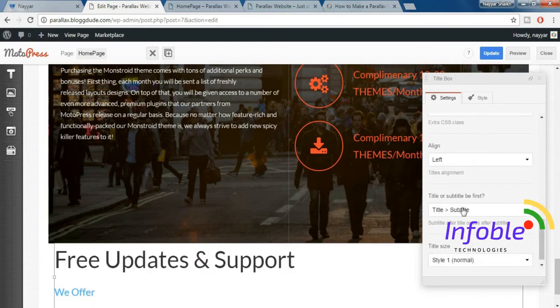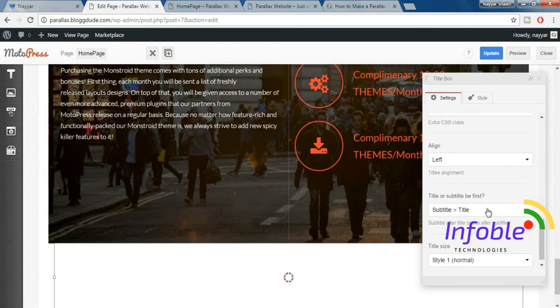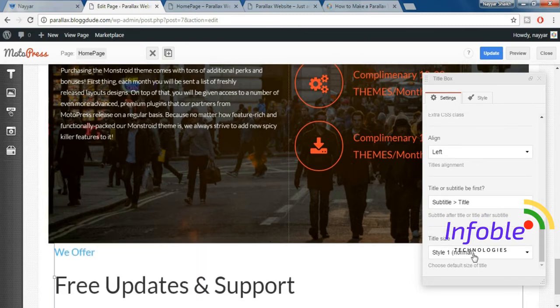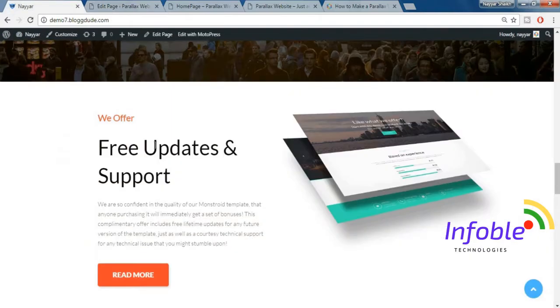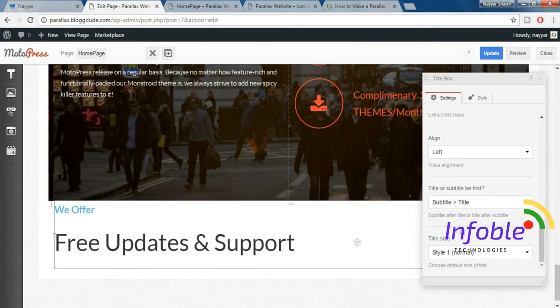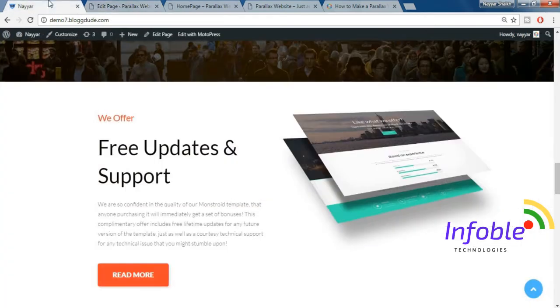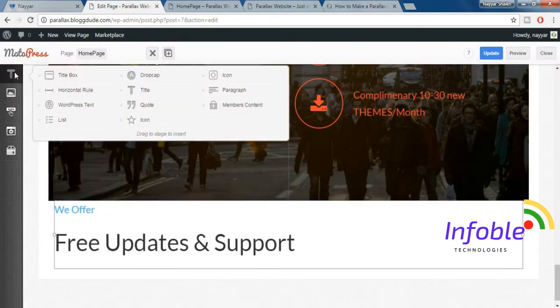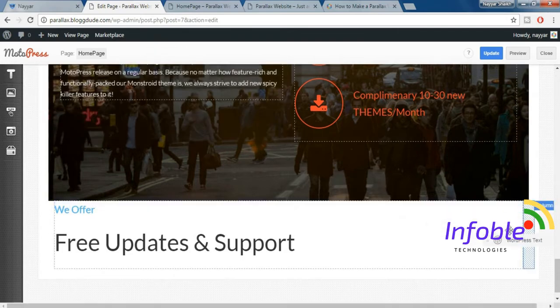The alignment, the subtitle will be first, so select this one and let the style be normal because in the demo website we can see the text is bigger, so we want bigger size over here. Now cancel this. Now we have to add this image. So come back over here, hover over this and select WordPress text and drag it over here till you see this column option.